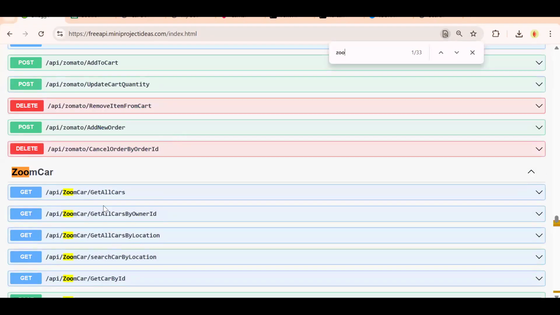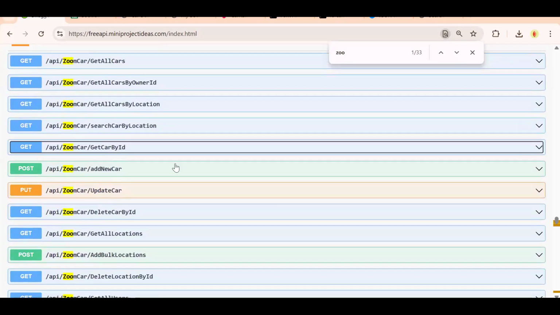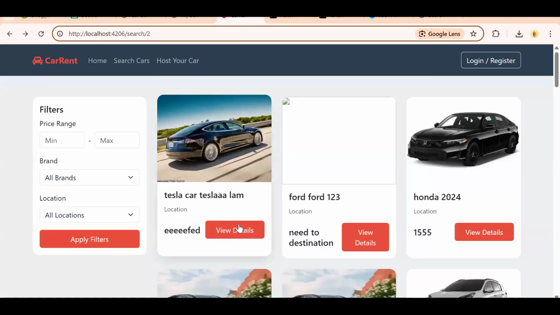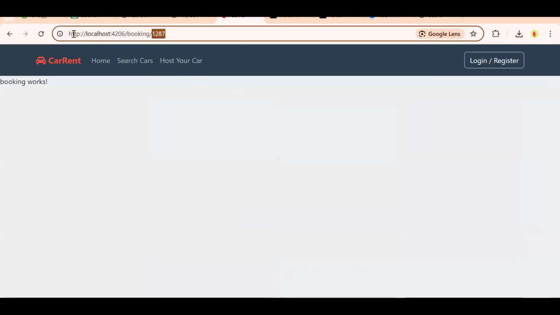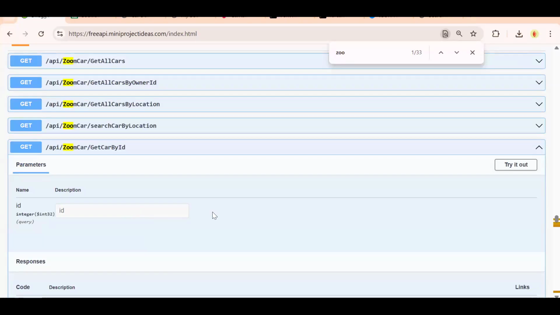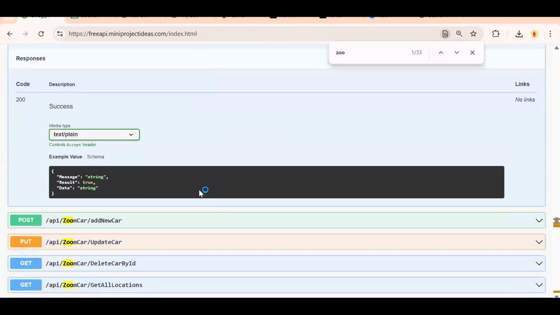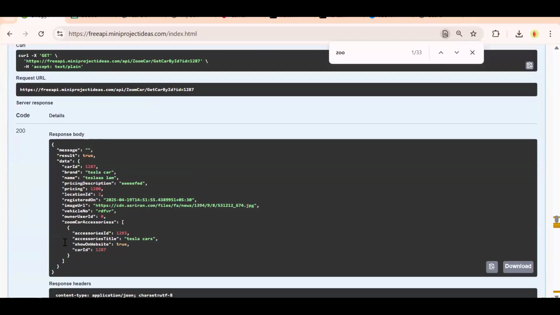ZoomCar. Now here, get car by ID. Okay, let's see what URL we have. Let's open this 1287. If we pass this ID over here, write out, execute, we should get the single car detail. So see in the data, you got a single car detail. Fine. Now we have to make this API call.